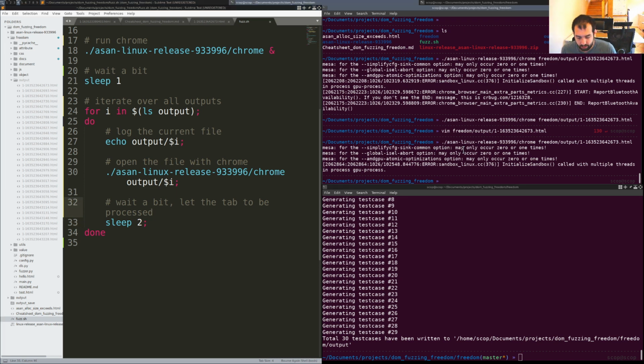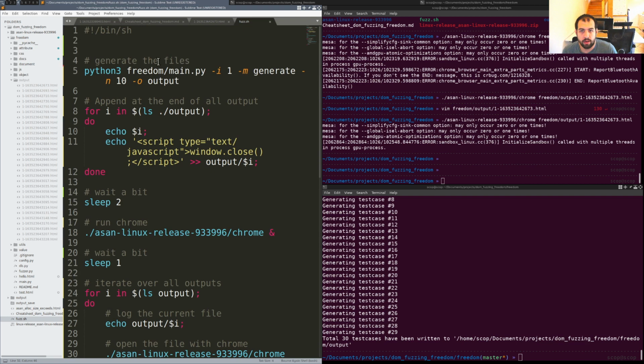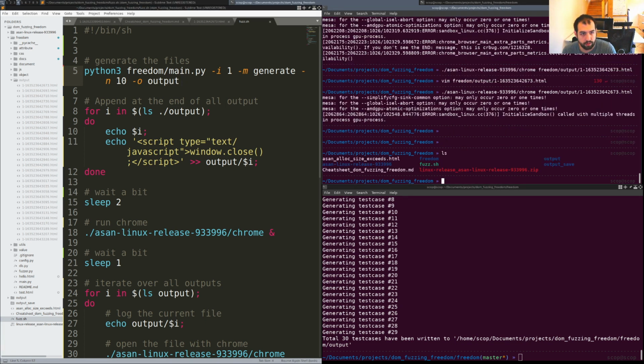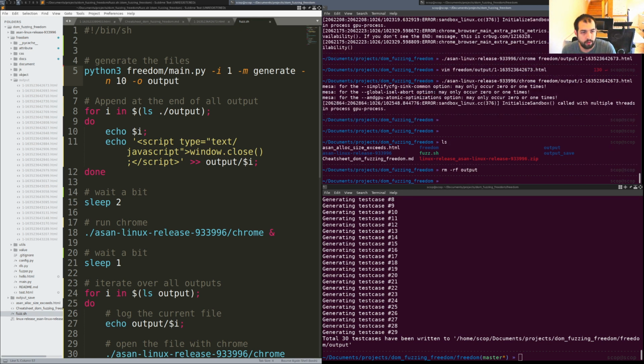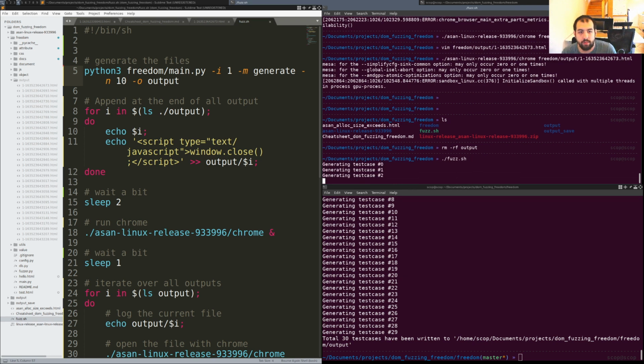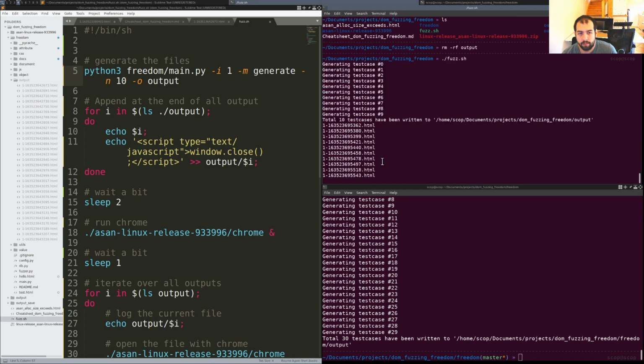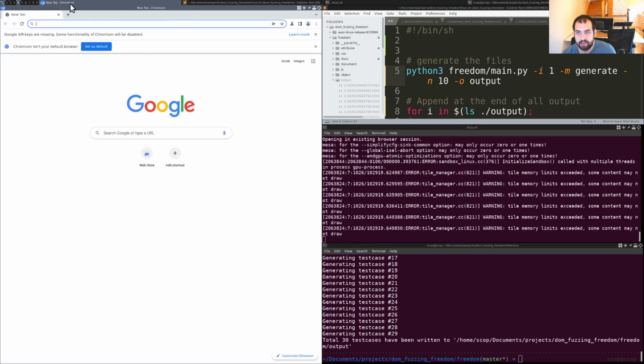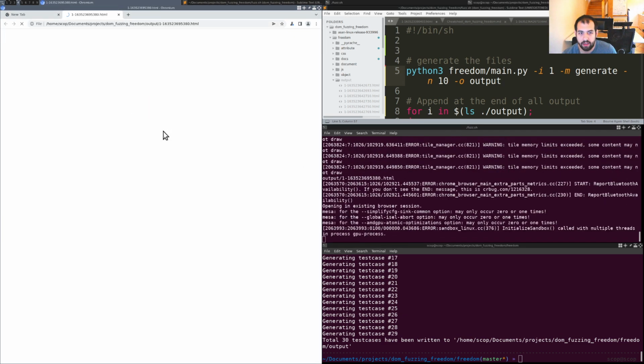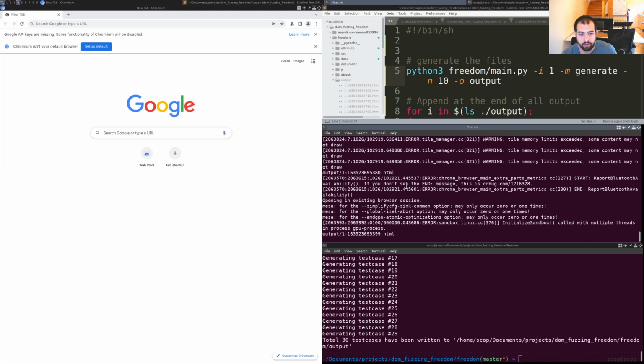So let's run it. First of all, it will create a bunch of input on the output folder. There is no output folder, so let's remove this one, output. Okay, and let's run fuzz.sh. It will generate the files, then it is modifying all the files, adding the stuff at the end, and then it will try to process everything. So it starts to work.